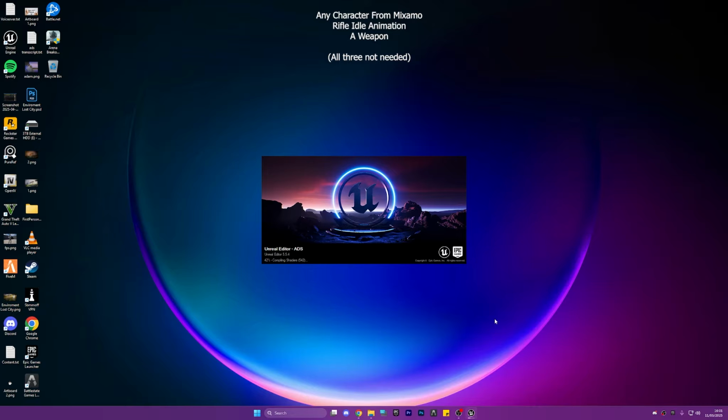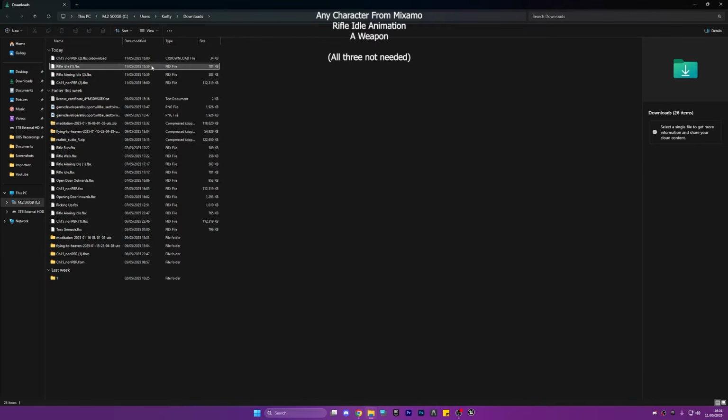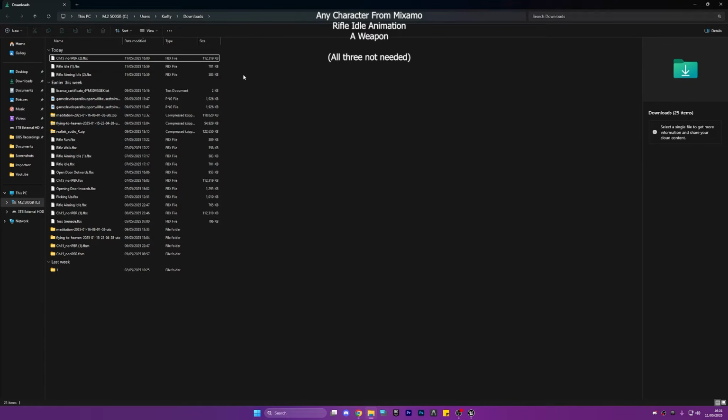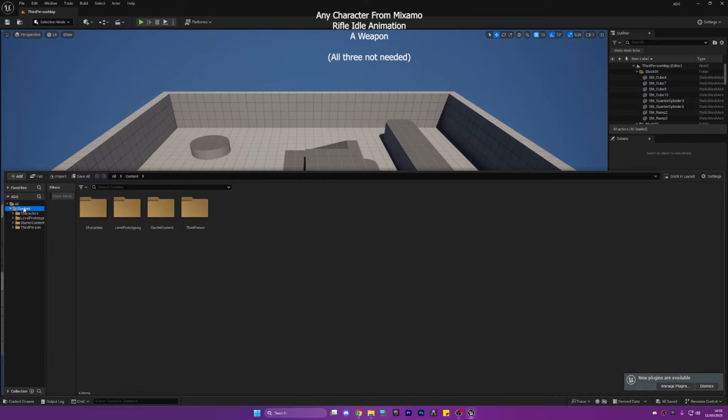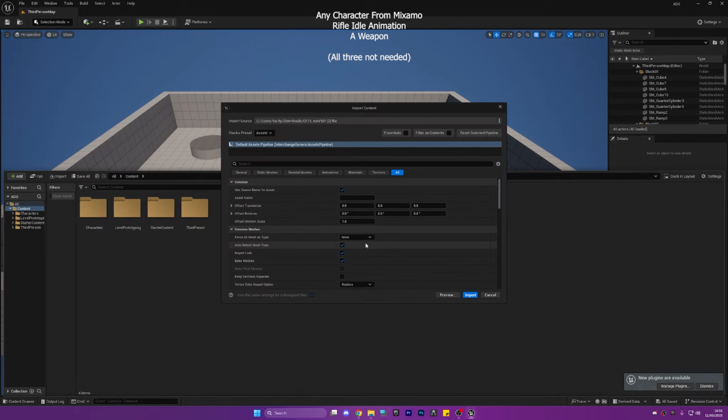Right, okay, so we're just loading into the editor now and I've just prepared three things for this video. One is a character from Mixamo, it can be any character you want. There is a rifle idle animation and a rifle aiming animation. These really aren't necessary, but to follow along I'd probably just recommend getting a character and then getting a rifle idle animation.